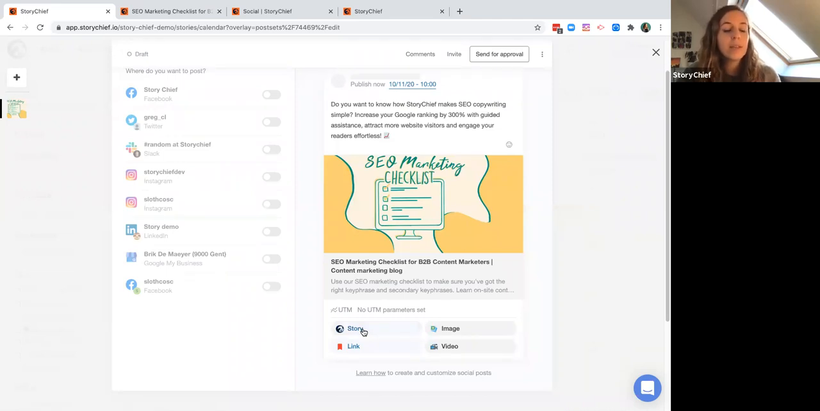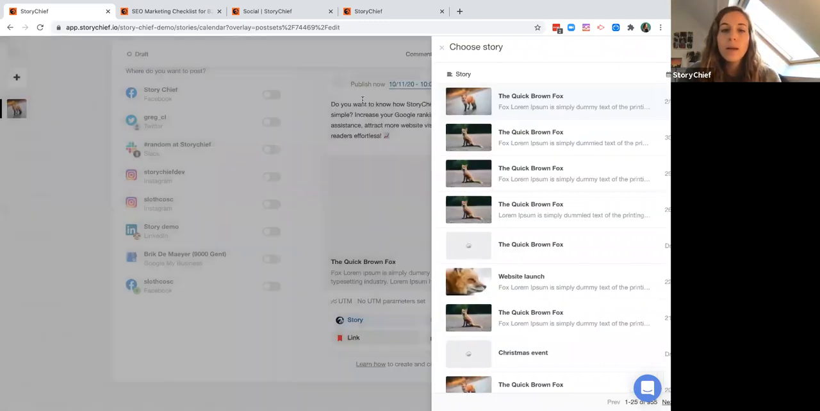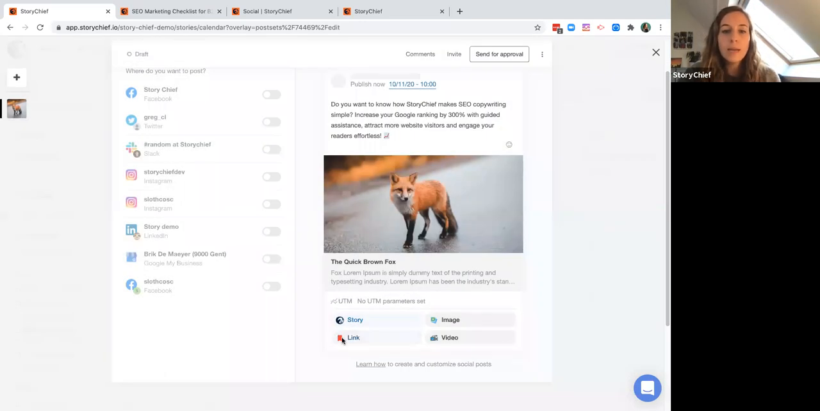So these are all the articles that I have created with my StoryChief account and that I have published to my blog or to my website. So by clicking on story, I will find all the stories that I have. I will select, for example, this one. So as with the link here, I can also see a cover image, a title, and also a small summary. So this is how you can create a social post.